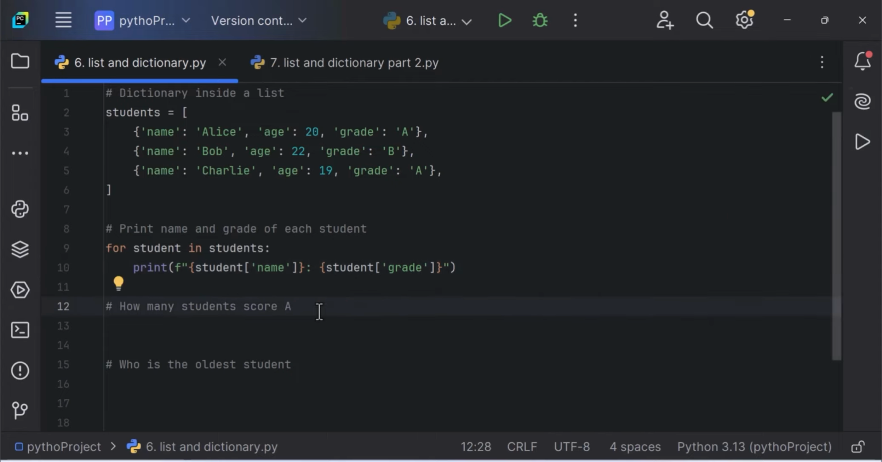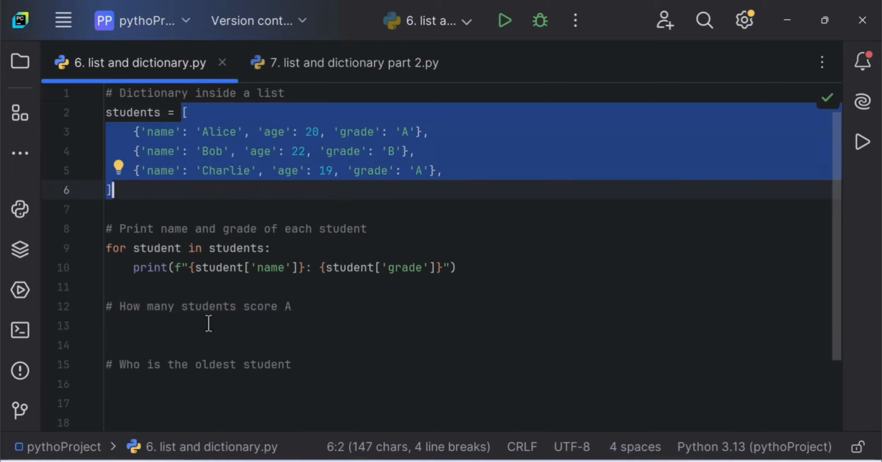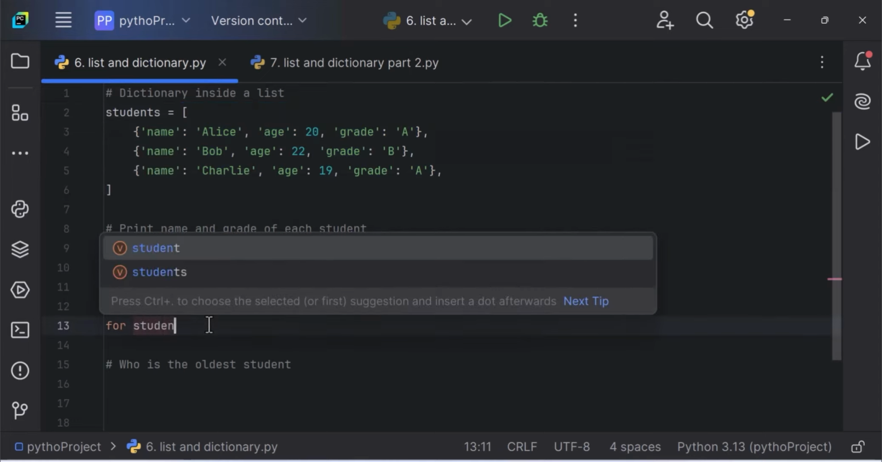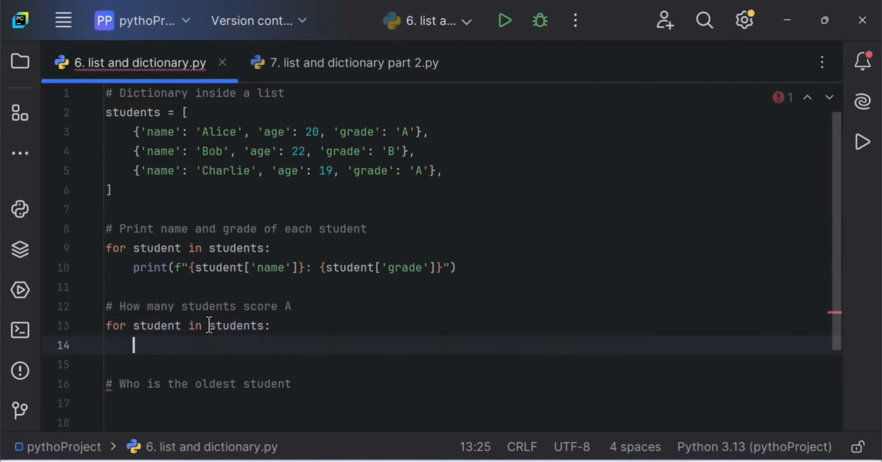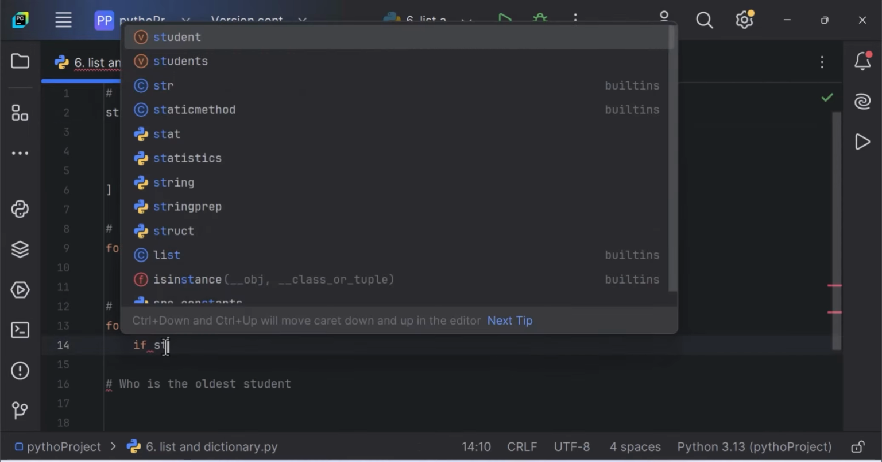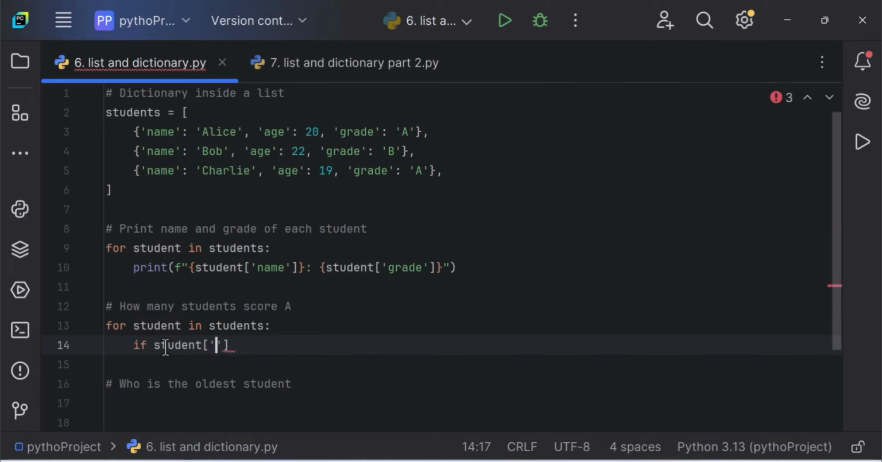Now, how many students score A? So we need to access the grade of each of the students. To have access to the grade, we first need to enter the list or iterate through the list. So we can say for student in students. Now we have access to each item, which is a dictionary. So to pick the grade, we can say if student, which is now a dictionary, grade. So this will pick the grade.